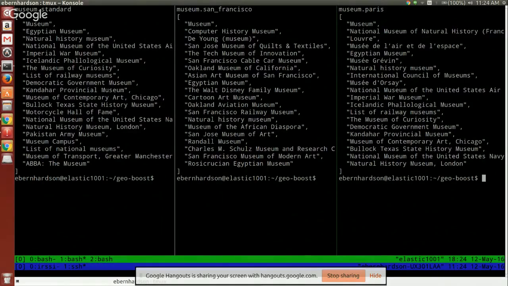This time we have a standard result on the left, San Francisco in the middle, and Paris on the right. You get museums that are local to the area, like the Computer History Museum or the De Young Museum, or within Paris you get the Louvre, and you get the Musée d'Orsay, and various other things like that.